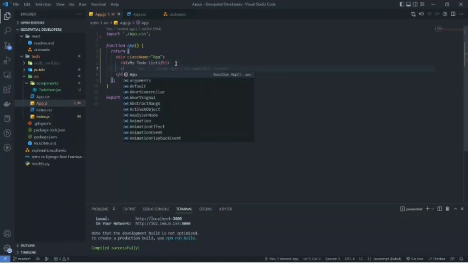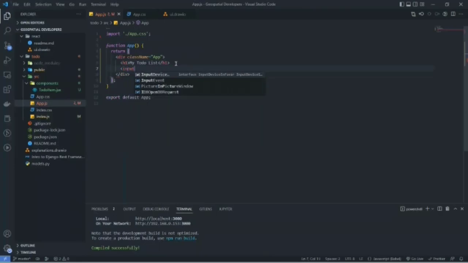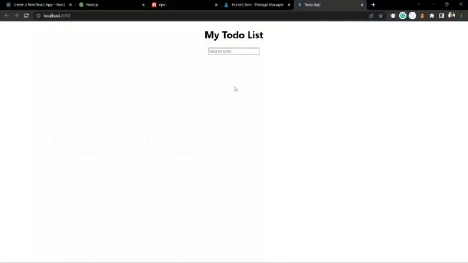So how do we do search box in HTML? I think we use input tag, and then we say the type is equals to search, I think, and then we have placeholder, search, so you can say search to do. So let's see if that works. Nice.